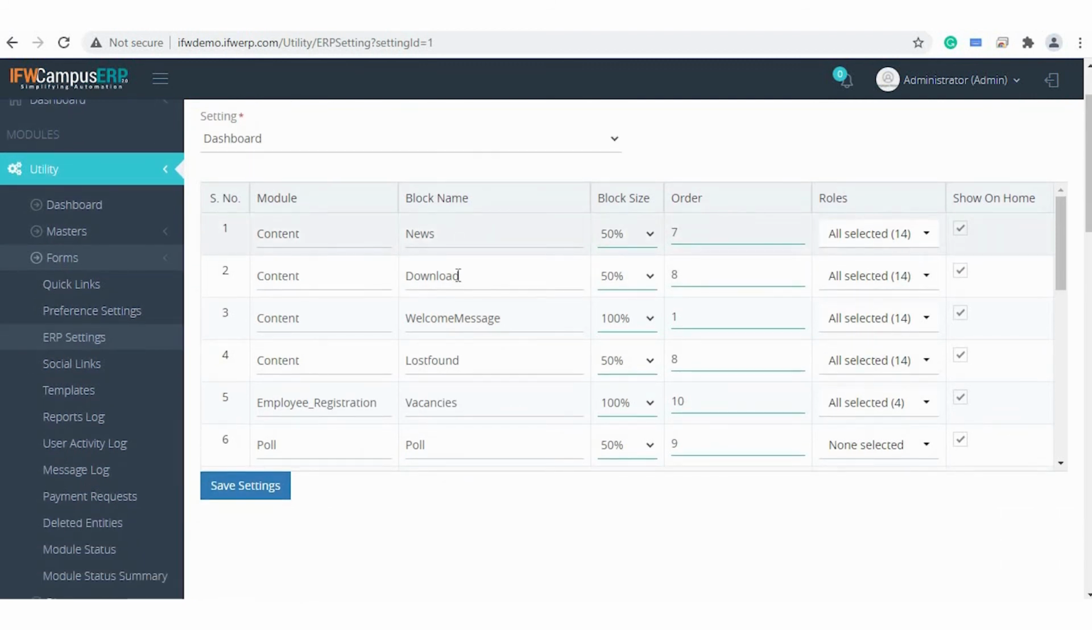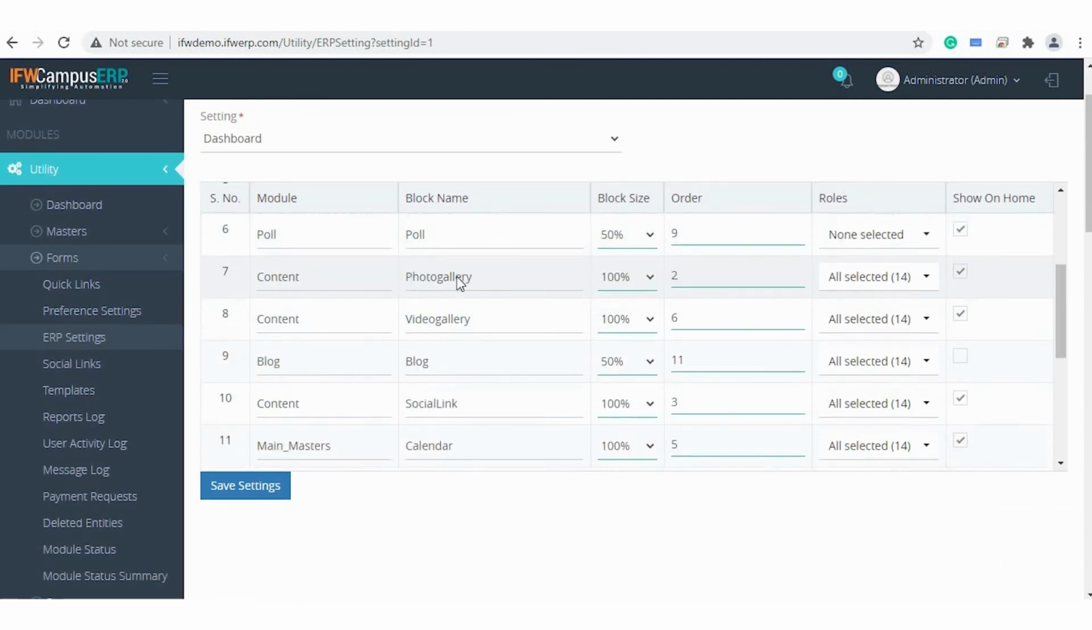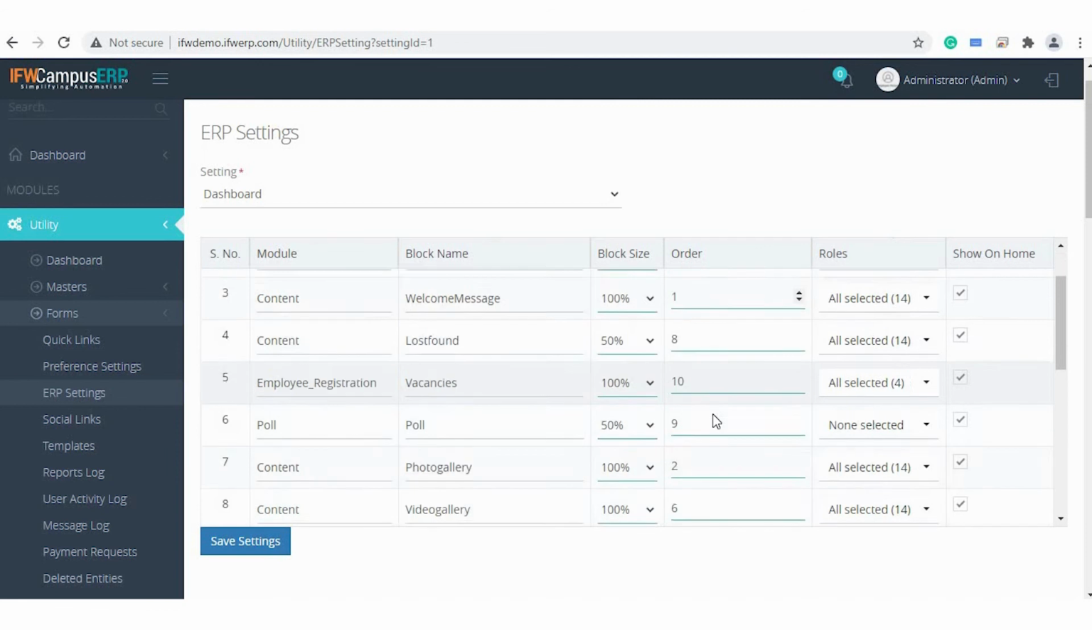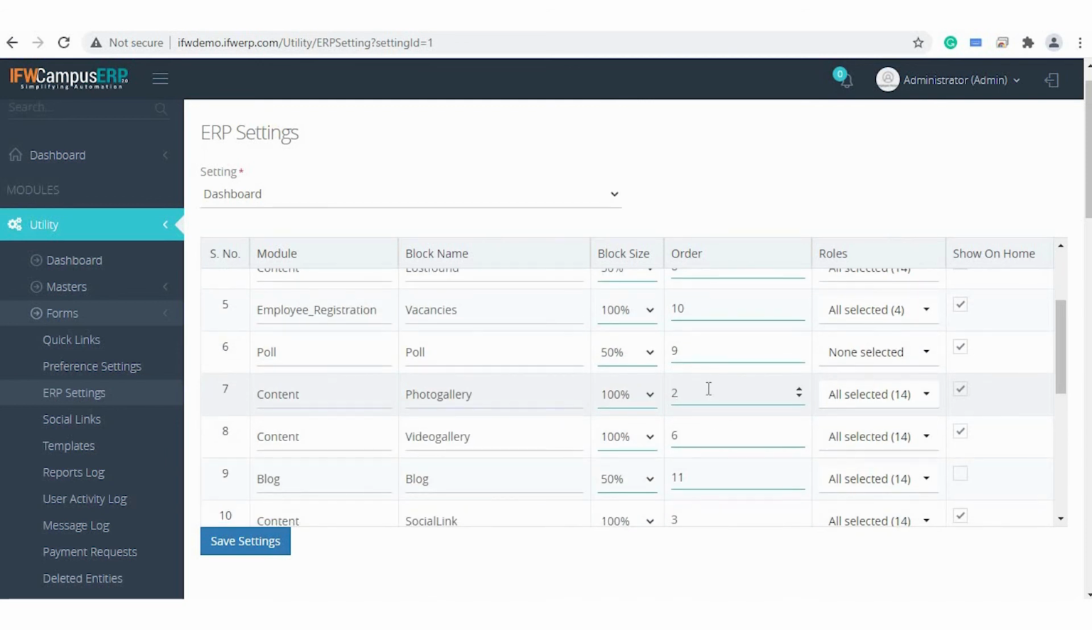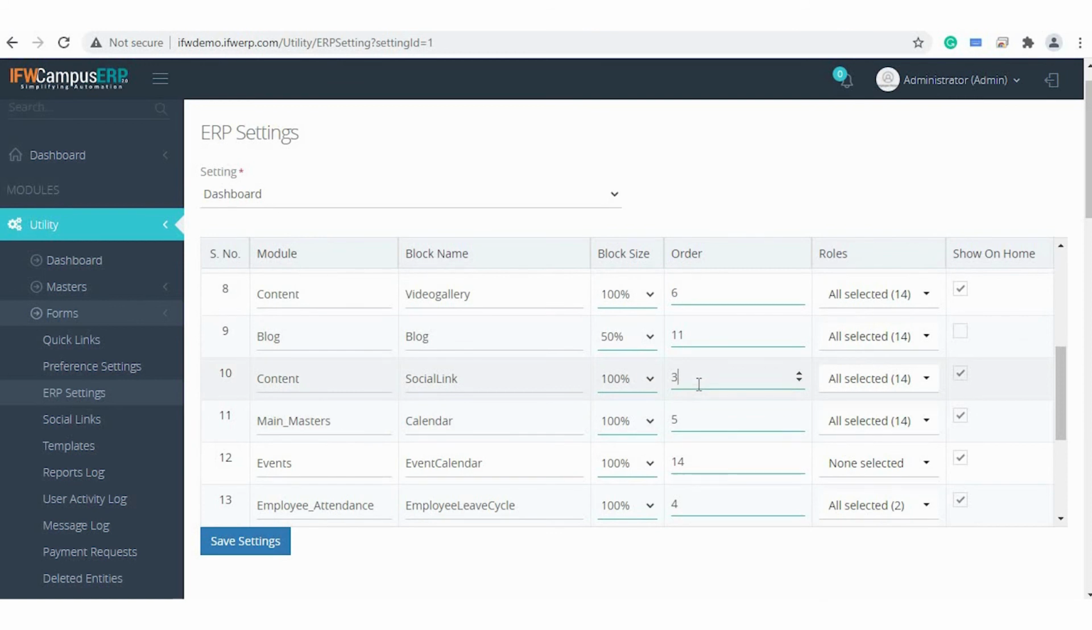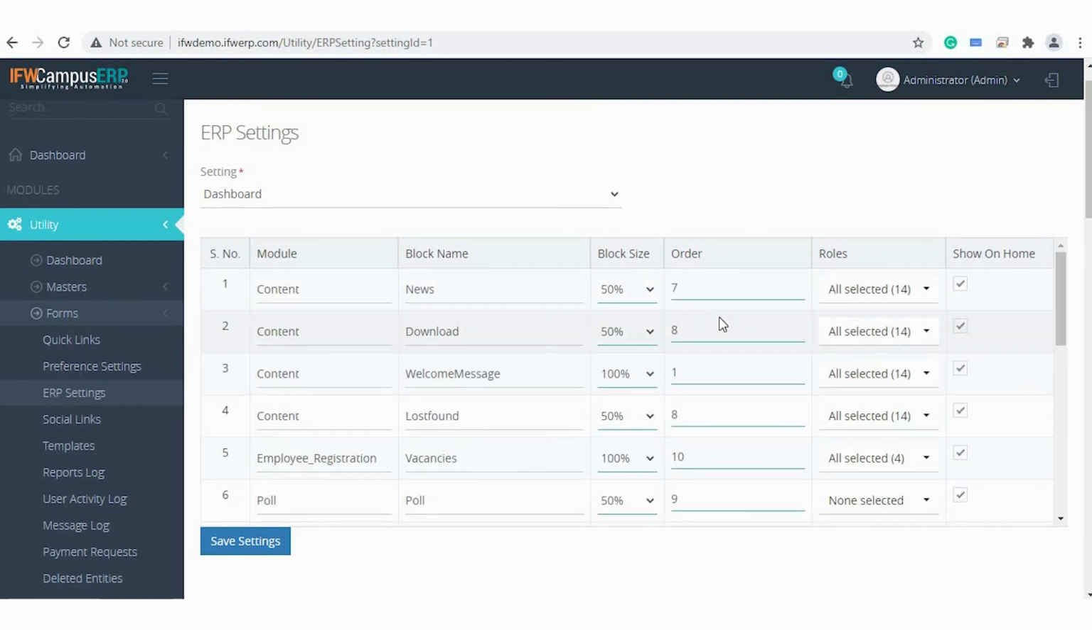Here we have several fields which can be shown on the dashboard. Now you have to select the block size, whether the block size will be 100% or 50%. You have to give the order, like welcome message was shown on the top. So we have given here the order 1, that is why it is being shown on the top. The order 2 thing, that is photo gallery, is shown next to that. Social media links are on third, they are getting displayed below that. So the display order is set using this.